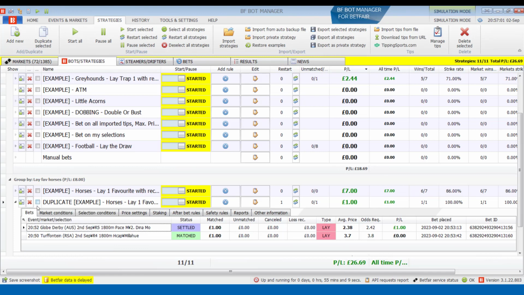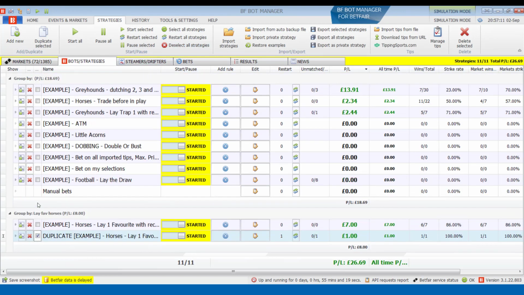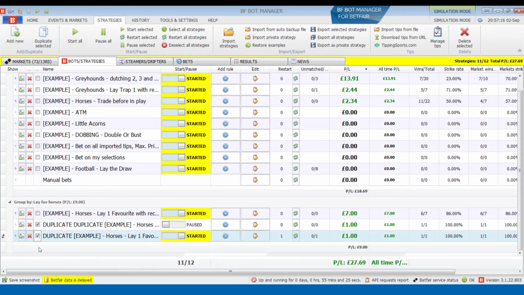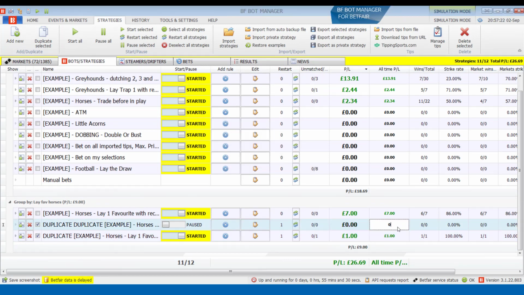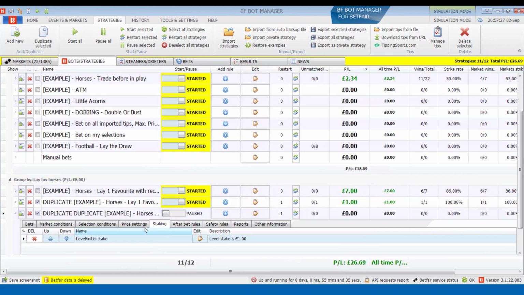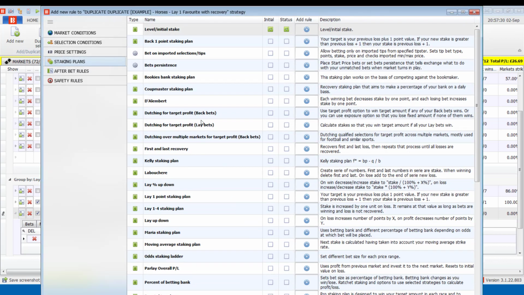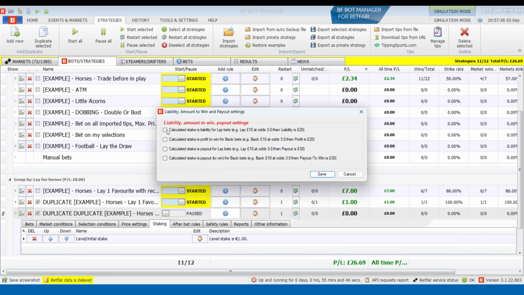So if you're of that point of view, then let's duplicate this again, and let's make a lay strategy that risks the same amount on every bet. So again, deselect all strategies and just click the strategy I want to duplicate, this one, and then click duplicate selected. Okay, there it is. And again, I'm going to have to reset that, get rid of its historical, its all-time results. And then this one I'm going to edit in the staking rules, and I'm going to add this rule here, liability or amount to win. Click plus, and I'm going to click this one.